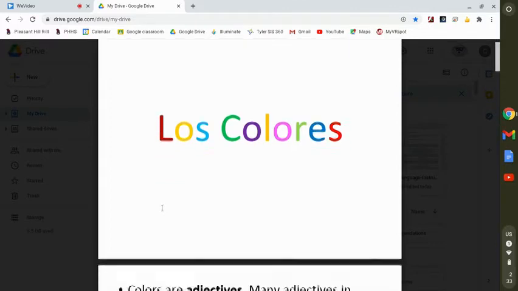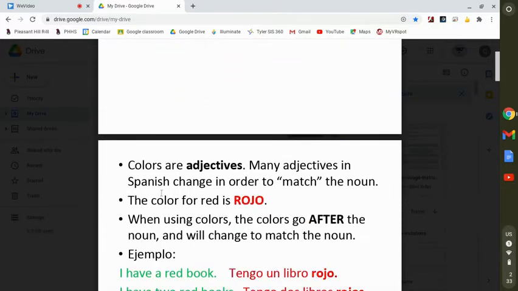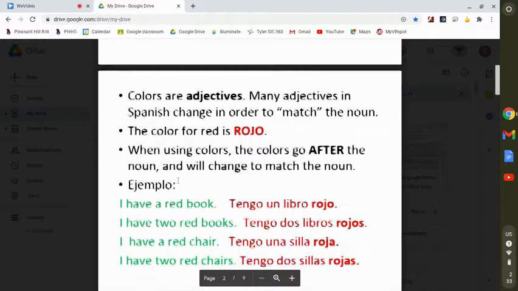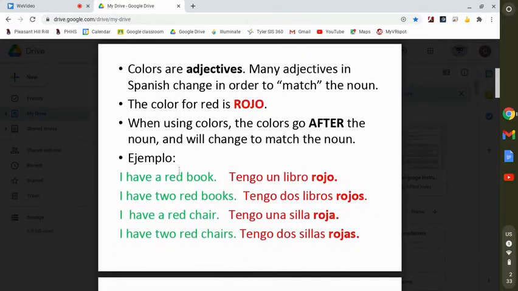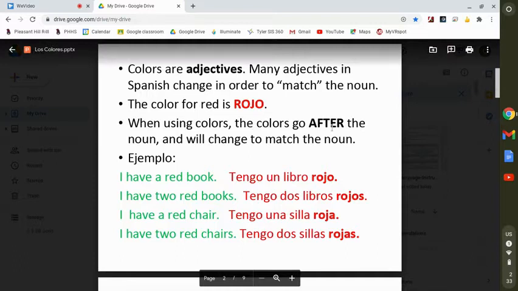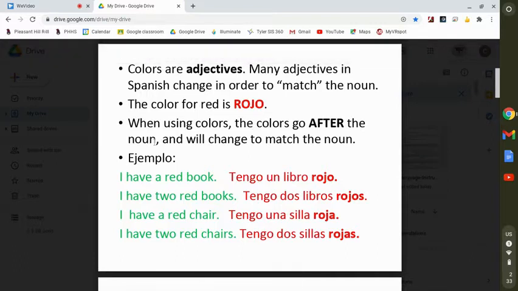Okay, so colors are adjectives. Many adjectives in Spanish change in order to match the noun. The color for red is rojo. When using colors, the colors go after the noun and will change to match the noun.